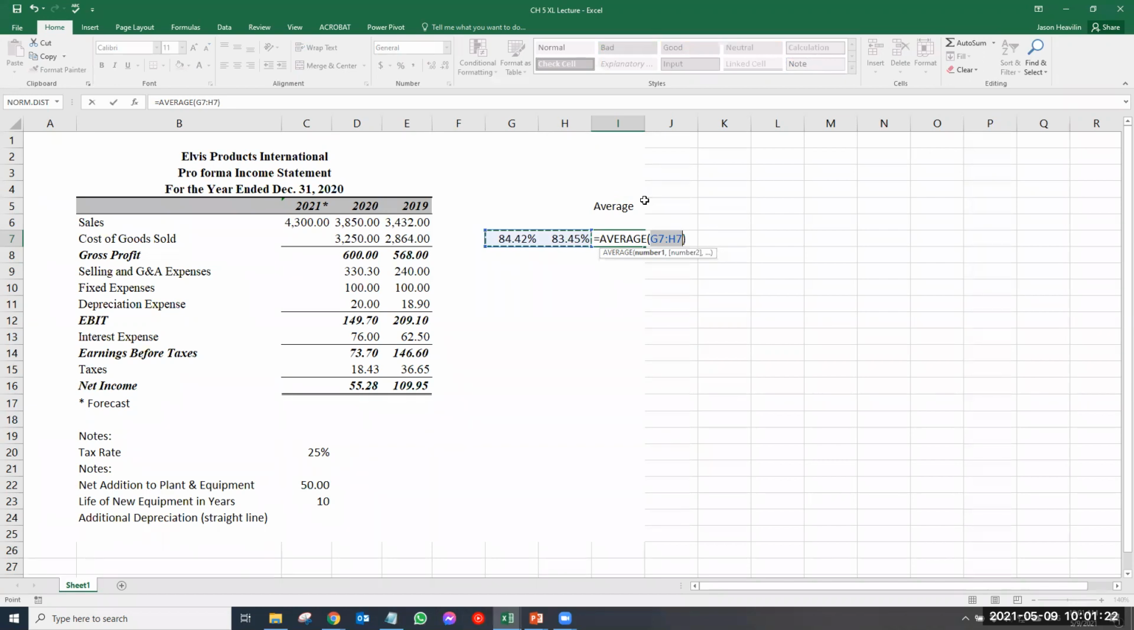And it's going to guess to the best of its ability that you want to use these two because they're right next to it. But let's say it didn't. All you do is select them. And they'll show here G7 and H7. And it's telling us that the average is 83.93. You can also see how the function and the formula show on this bar up here.